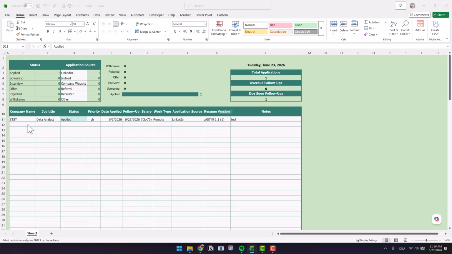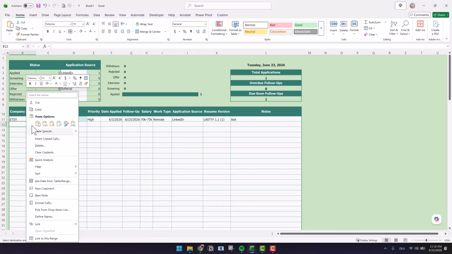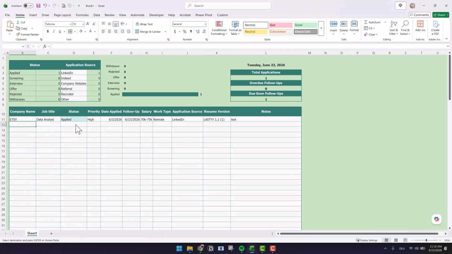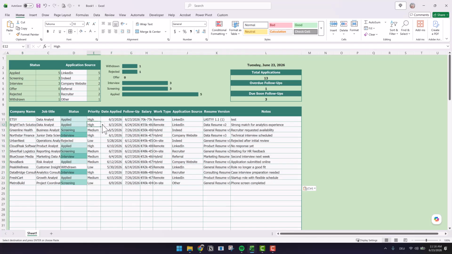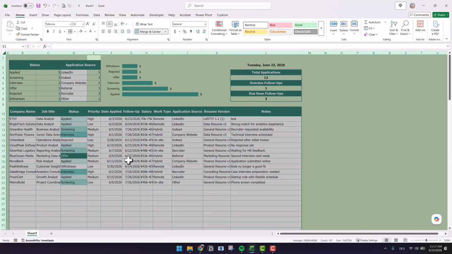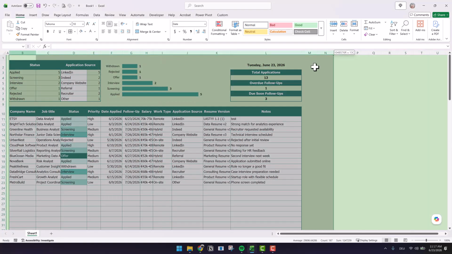I will be adding some sample data so that we can see that all of the formulas work correctly. So yeah, you see applied, screening, interview. I didn't have any offers, so okay, I'll just change one of them to offer so that we can see that it also works. Yes.